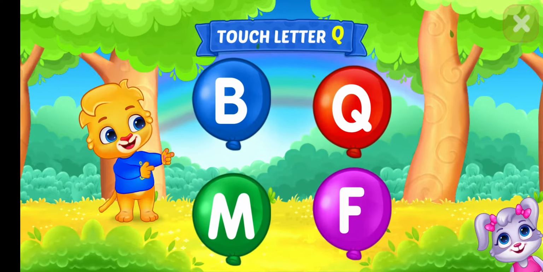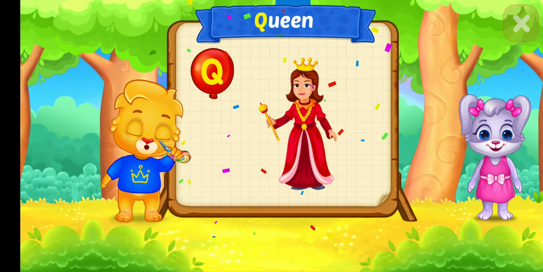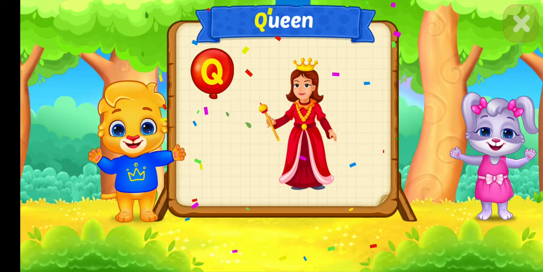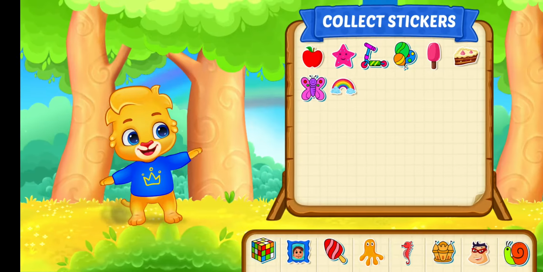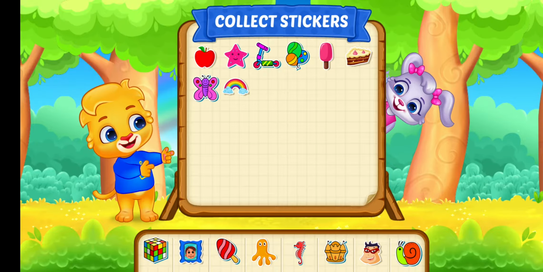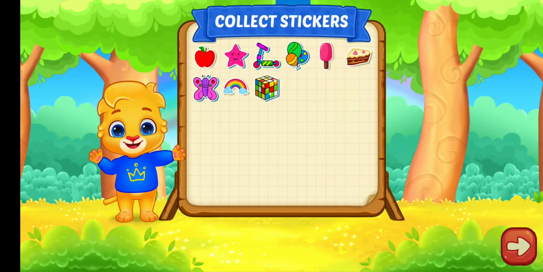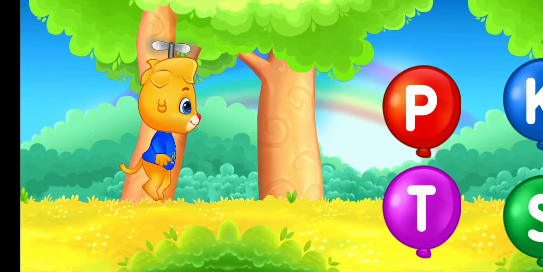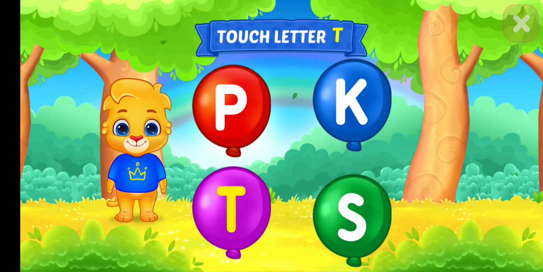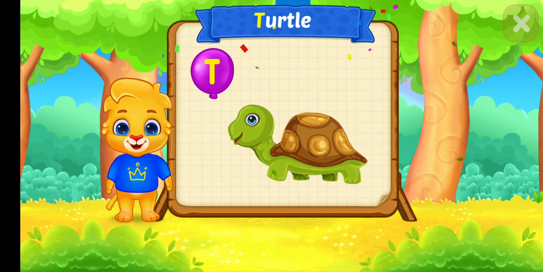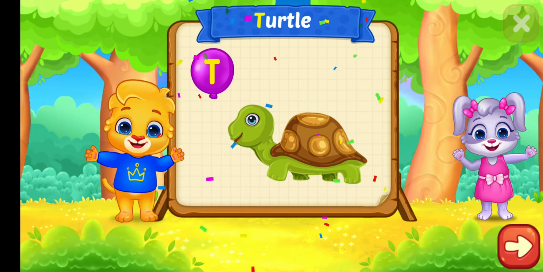Touch letter Q. Q is for queen. Touch letter T. T is for turtle.